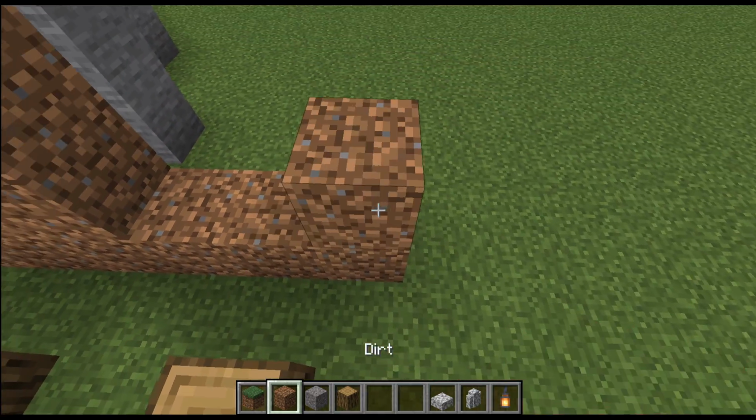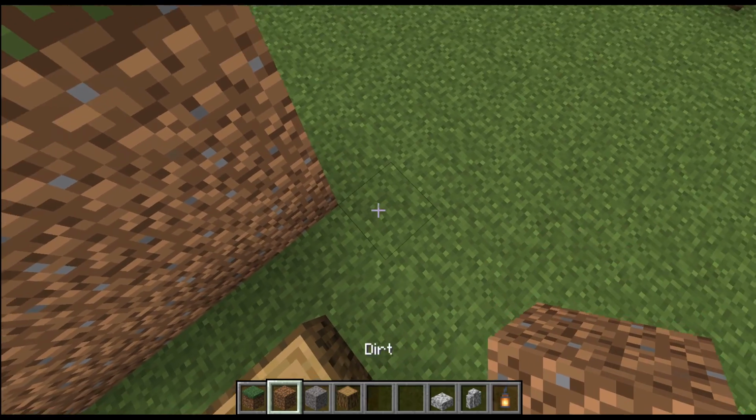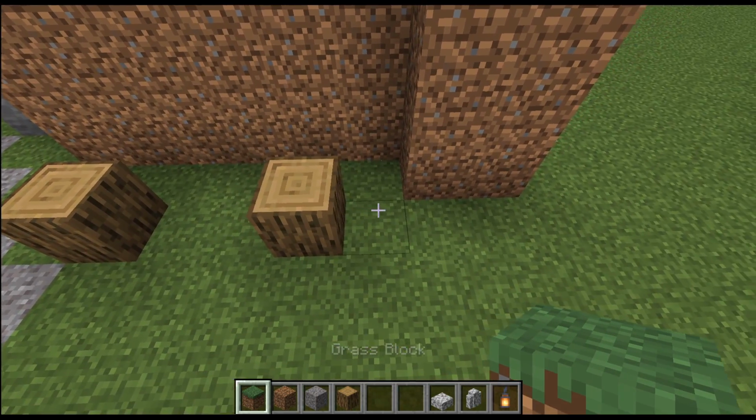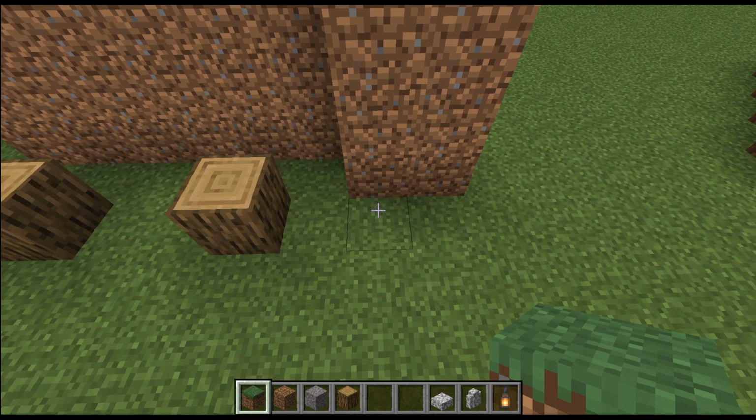Now, extend this wall here back until you reach this point. So just behind this tree, it's then going to do a diagonal and be 2 blocks wide.